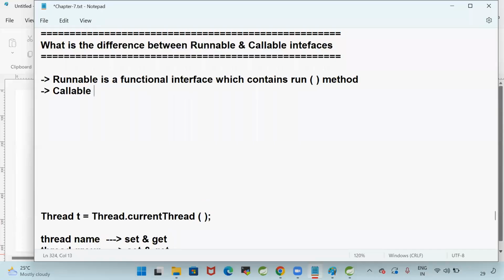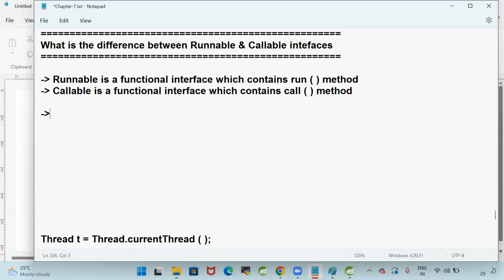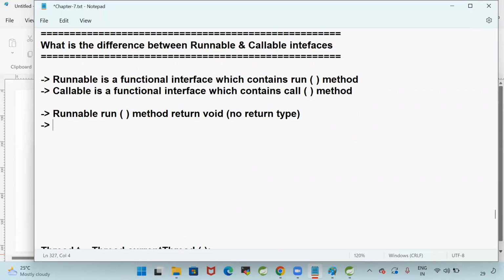Callable is a functional interface which contains the call method. The Runnable interface's run method returns void, that means no return type. The Callable call method returns an object, a future object, any object.